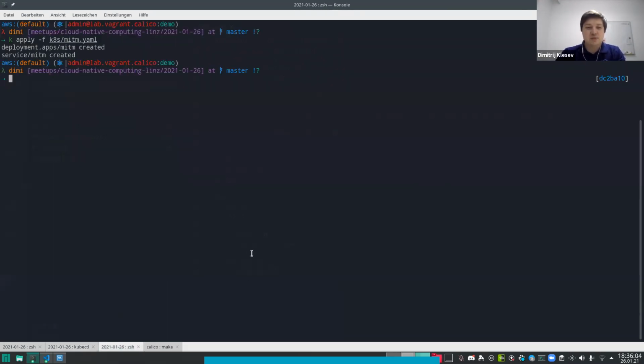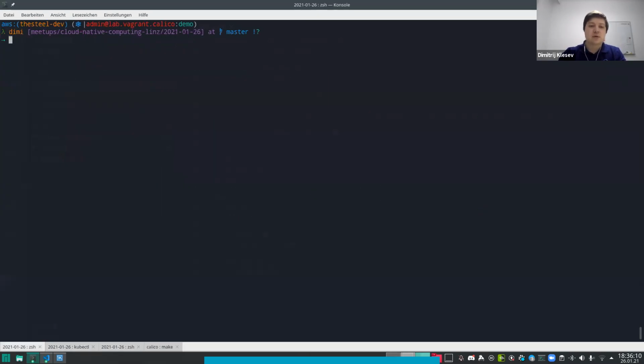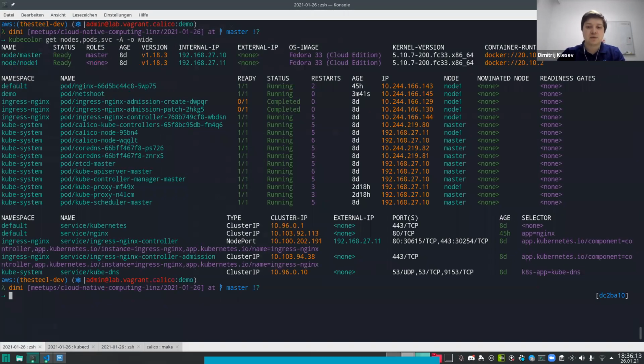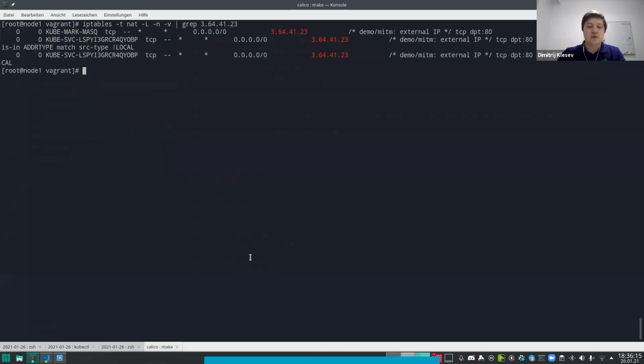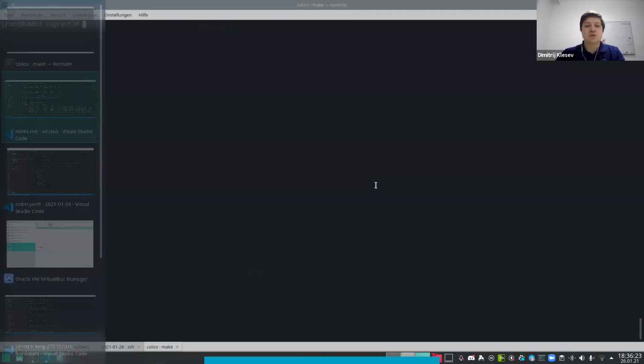Well, let's first remove this one. So it's removed now and nothing is there. It should be gone. Okay. If we look into iptables again, it's deleted. Everything seems to be okay. Now we would like to try this admission control solution.